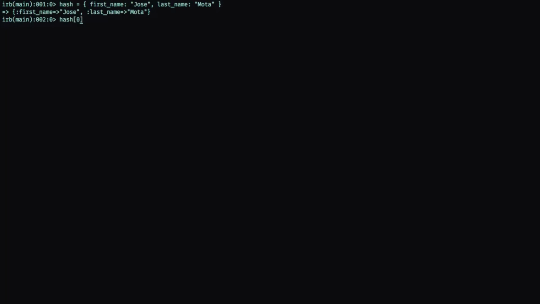However, instead of passing an index, you pass a key. If I want to retrieve the first name, I use the symbol that matches the key for the value I want. As you can see, I get Jose. The same would go to the last name in this particular hash, and I will get my last name. If I try to retrieve a value that's not in that hash, for example, the previous 3.14 that's not there, I will get nil. Remember that.